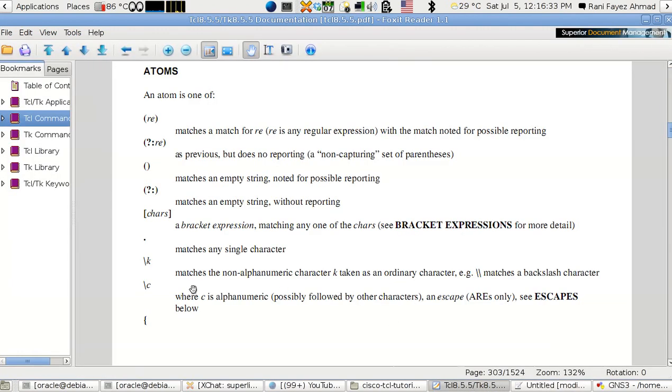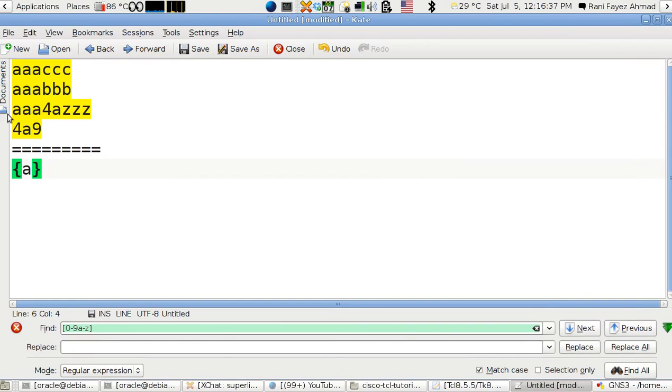Let's see if I covered everything here. Now there's a very important character here, which is the dot, the full stop. If you see a full stop, it means any single character, whatever that character is, even if it's not a number and not a letter, or an English letter.